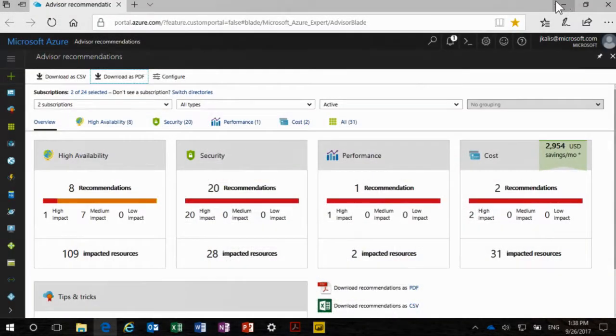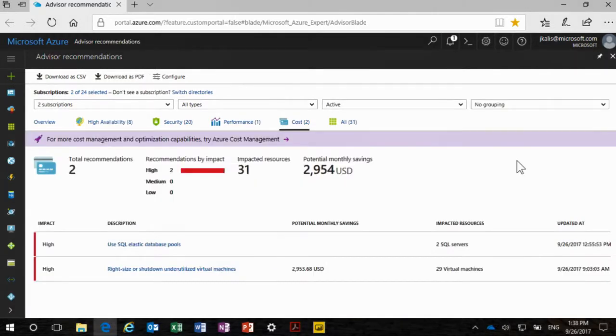But let's drill in a little bit and let's look at some cost recommendations. So the first thing you can see is I have 2 different cost recommendations, and that impacts 31 of my resources in the selected subscriptions. And I could see here that if I was to enable all those recommendations, that would save me up to about $3,000 a month. And so that's an interesting way for you to see that opportunity. And let's click in and see what one of those recommendations is.